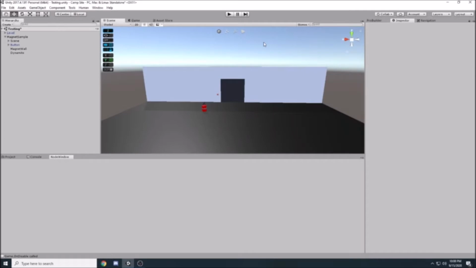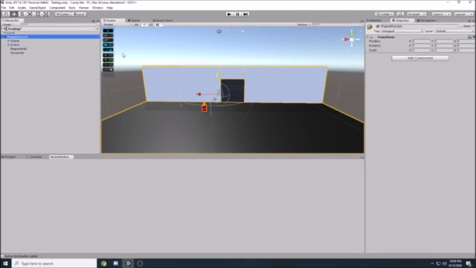This time I'm going to be doing magnets. So magnets are a really cool physics-based way to move an object towards a certain location without having the weird quirkiness of an object just teleporting into place. So with that, I'm just going to go over what I have in my scene.